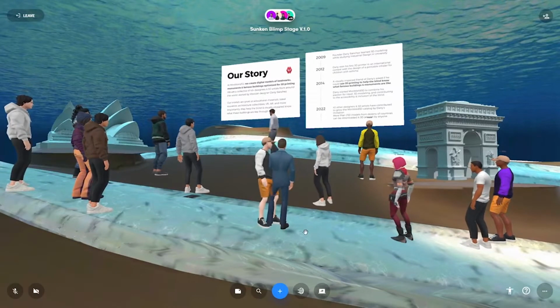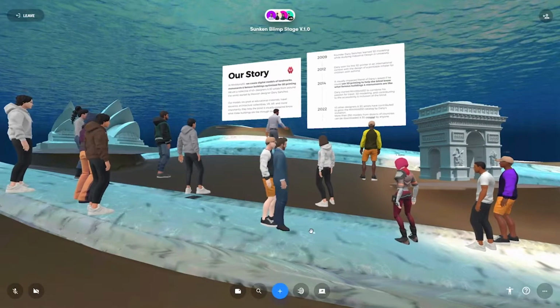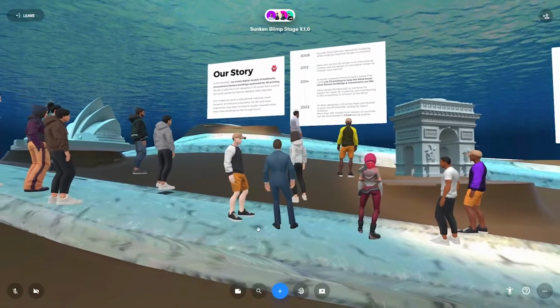There was really few models. They were not great quality. Printing them was not great. They didn't turn out really good.